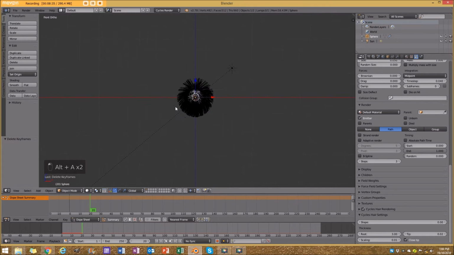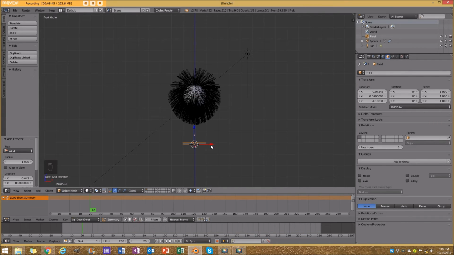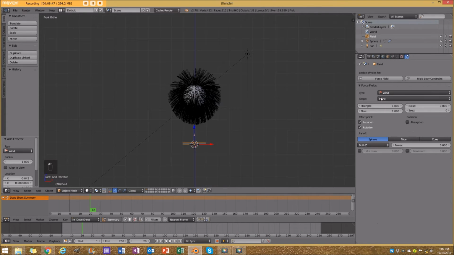So what I can do is put my cursor here, go to Add, go to Force Field, and add a wind. Okay, and if I go to my physics settings here, I'm going to increase the strength to that. So if I play it now, you're going to see that this wind is actually now blowing on that.